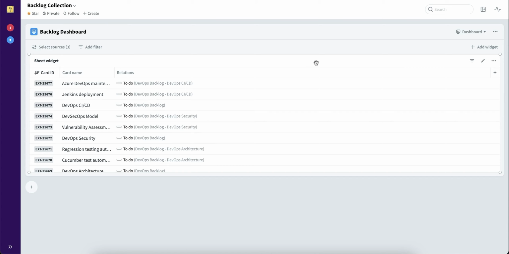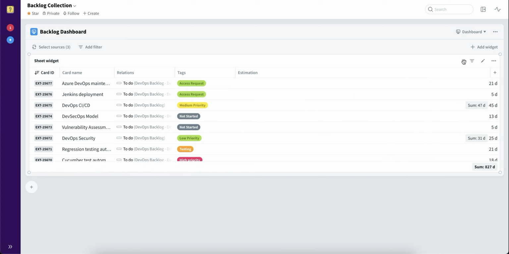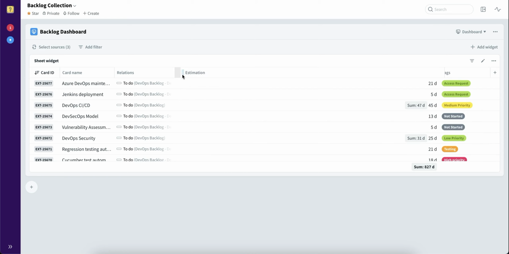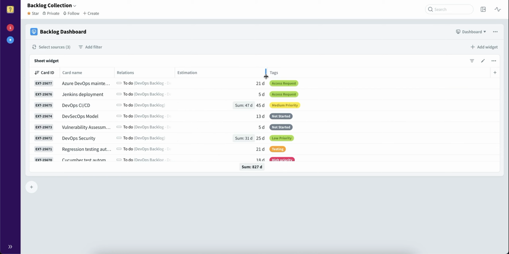Now, as you can see, there's already some visual changes to the Sheet View widget. First things first, you can now include additional fields on the Sheet View widget. Let's go and add tags and also a numbers field, estimations. Next, you can now also rearrange the columns in the Sheet View widget by simply dragging and dropping them around. And also you can expand and minimize accordingly.